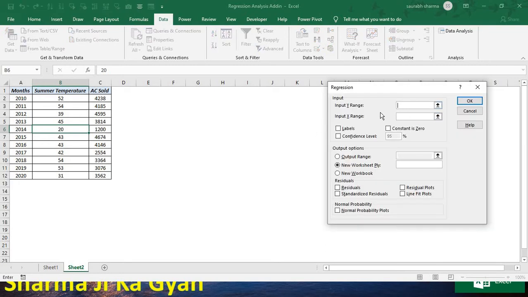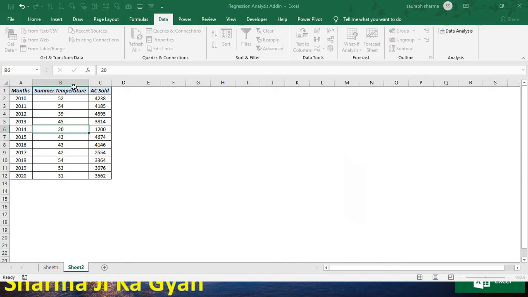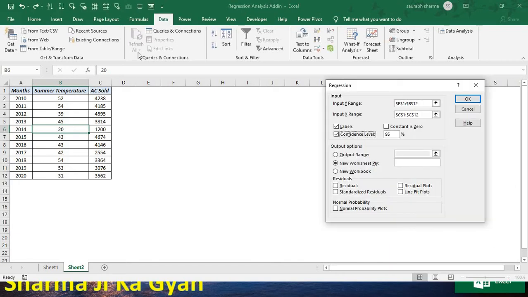Now see here, one pop-up is coming for the regression. They are saying input range for Y. Y is your dependent variable, and then they are saying X variable. This is your X. Okay, again I'm selecting this one because I'm also selecting the summer temperature header. Okay, B1 to B12 and C1 to C12. Next we have labels. We have constant is zero, no. Confidence level, we have the 95%.